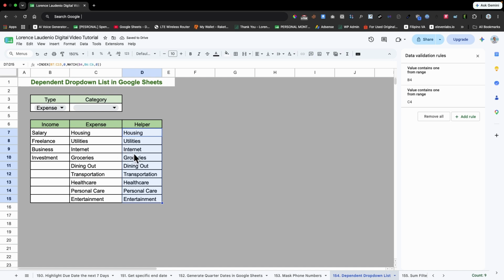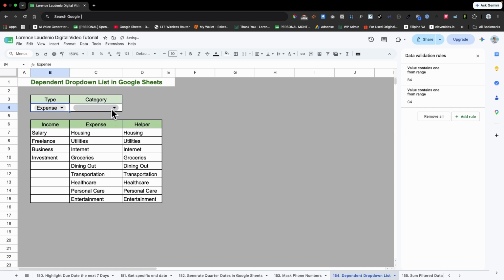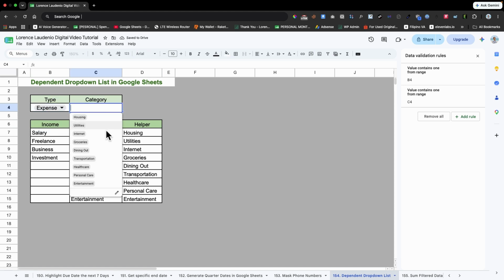Let's test it. When you select income, you'll only see income categories. Switch to expense and the drop down list instantly changes to show expense categories. And that's it. You now have a dependent drop down list in Google Sheets.